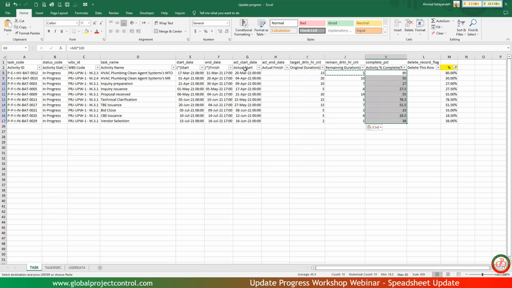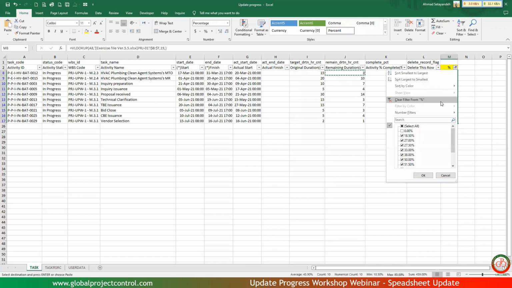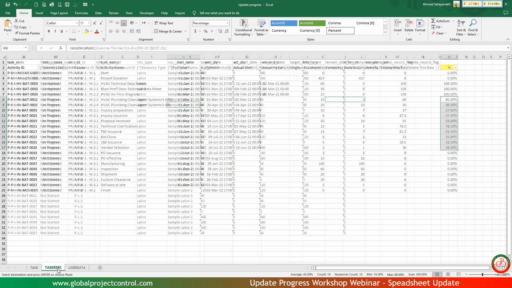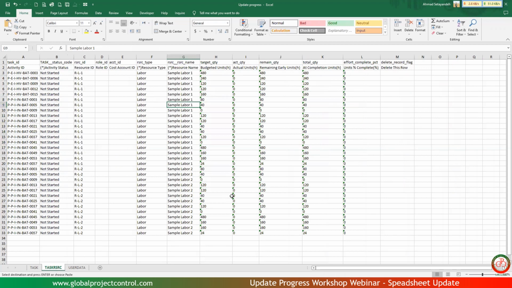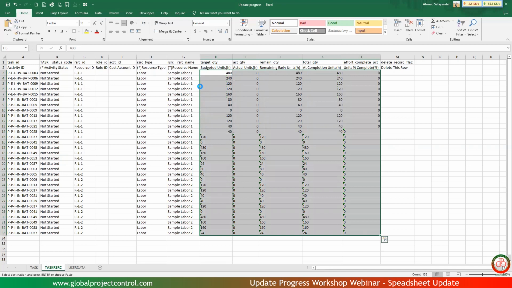Now, activity percent complete, actual start, actual finish, activity status, and percentage calculated. Now, I want to clear the filtration and proceed to update the resources. The first step on the resources, exactly like the activities, is data cleaning. So I select the budgeted value with the unit value and convert them to numbers.